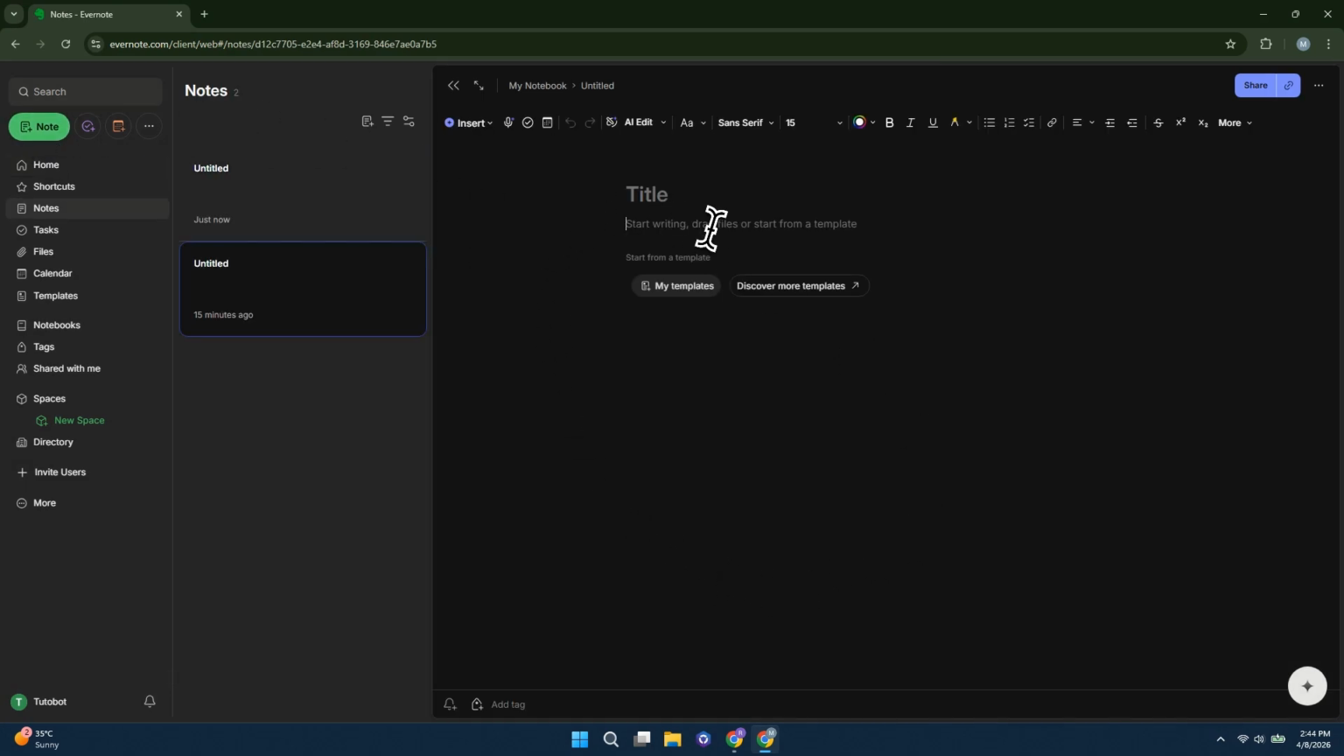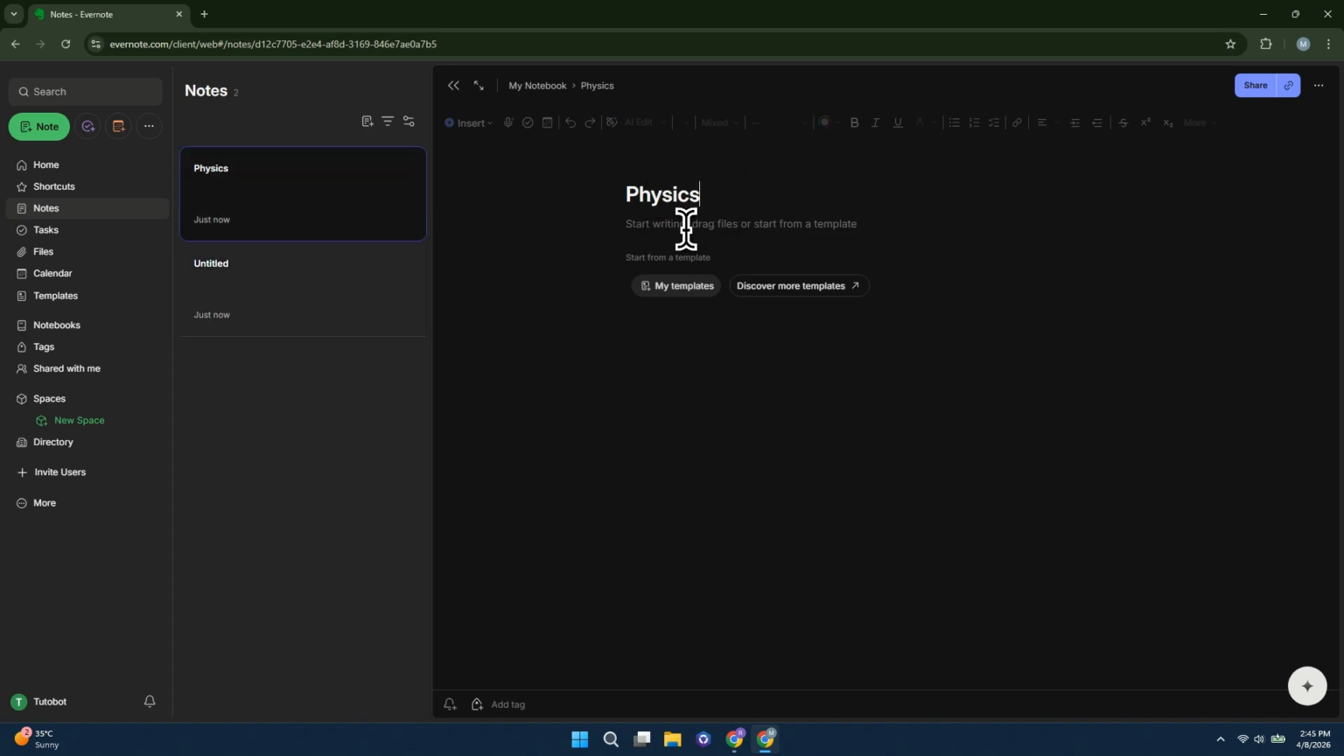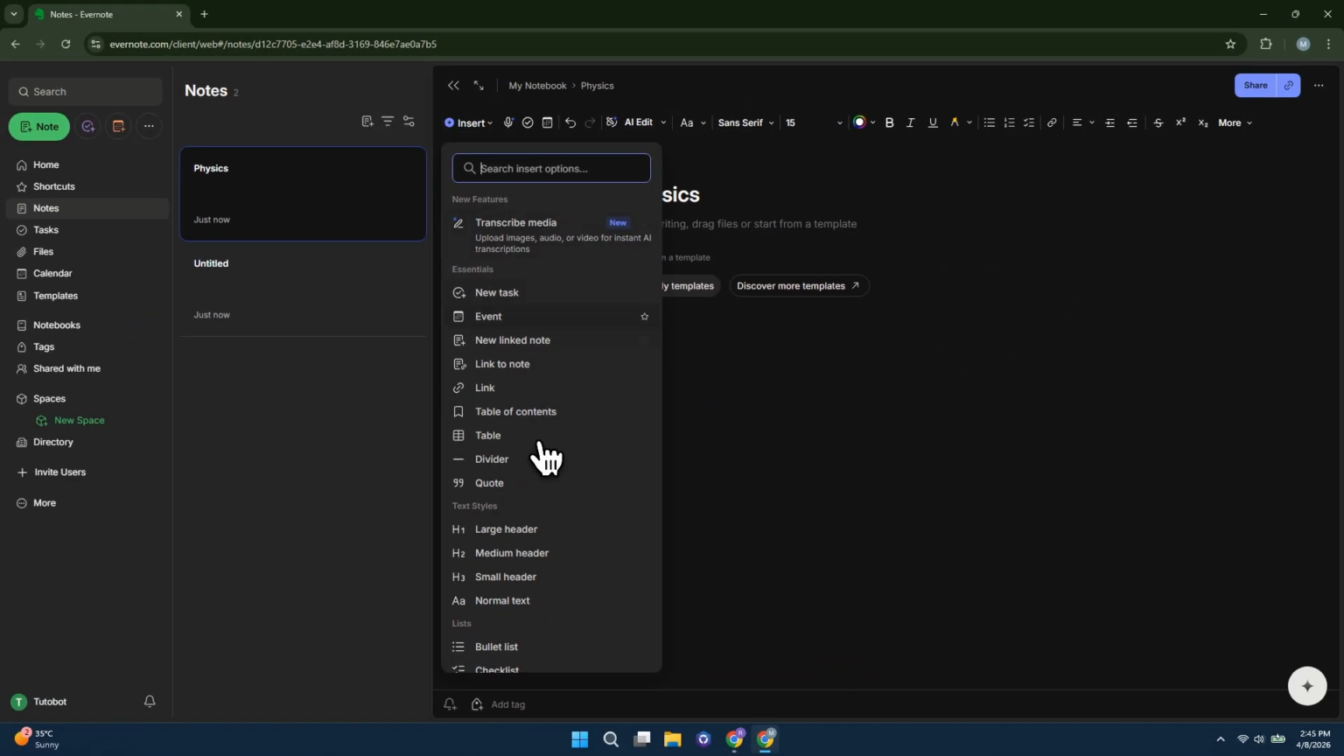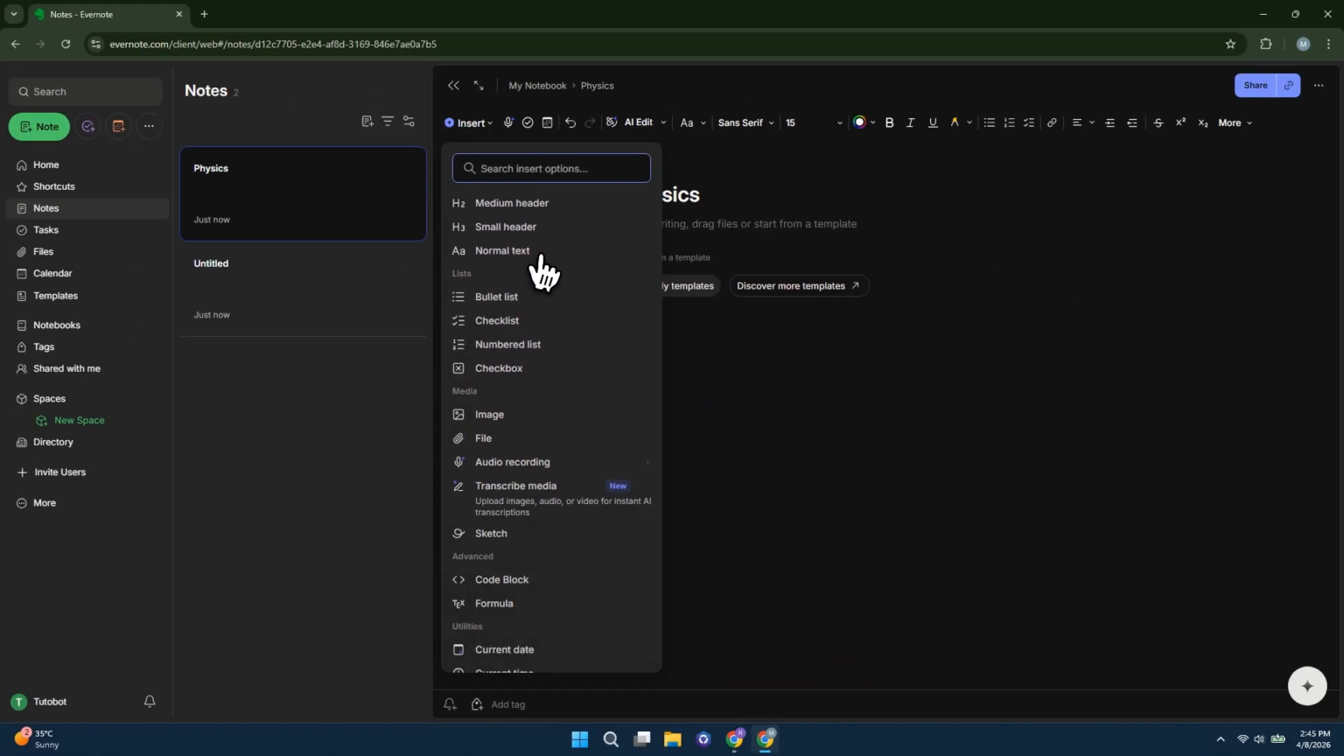When creating a note, you begin by entering a title and then proceed to write your content in the main body area. As soon as the note is created, it will automatically appear in the Notes section on the left side. The editor includes a variety of formatting tools at the top, allowing you to customize how your content looks. By clicking on the Insert option, you can add different elements to your note.